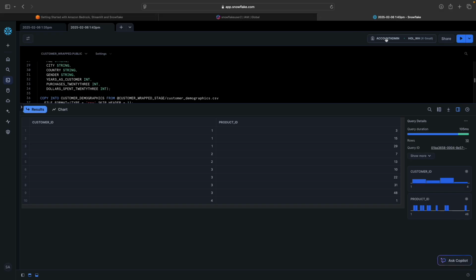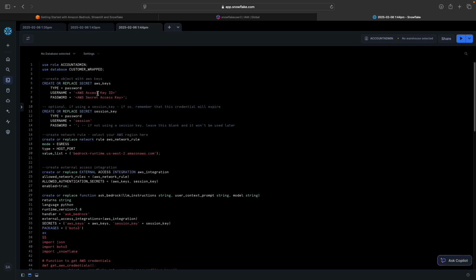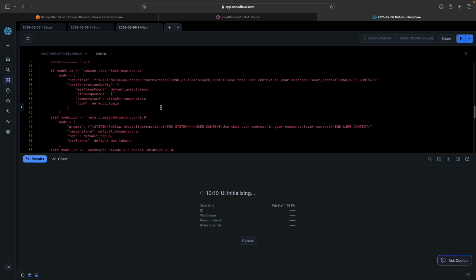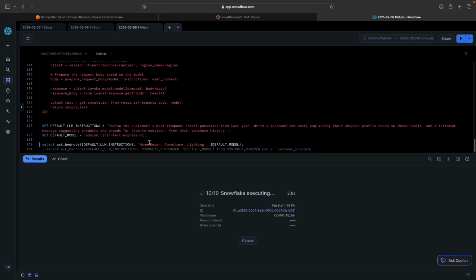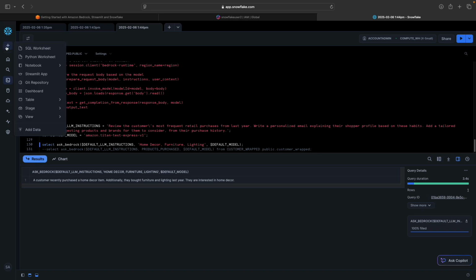So we'll just copy this and create probably another SQL worksheet. We can create this and give the secret access, and once that is completed, we'll just run all. If you run, it will just run the line where the cursor is, so we'll give run all. Okay, yeah, so this is the ask Bedrock function, and it is giving us some data.